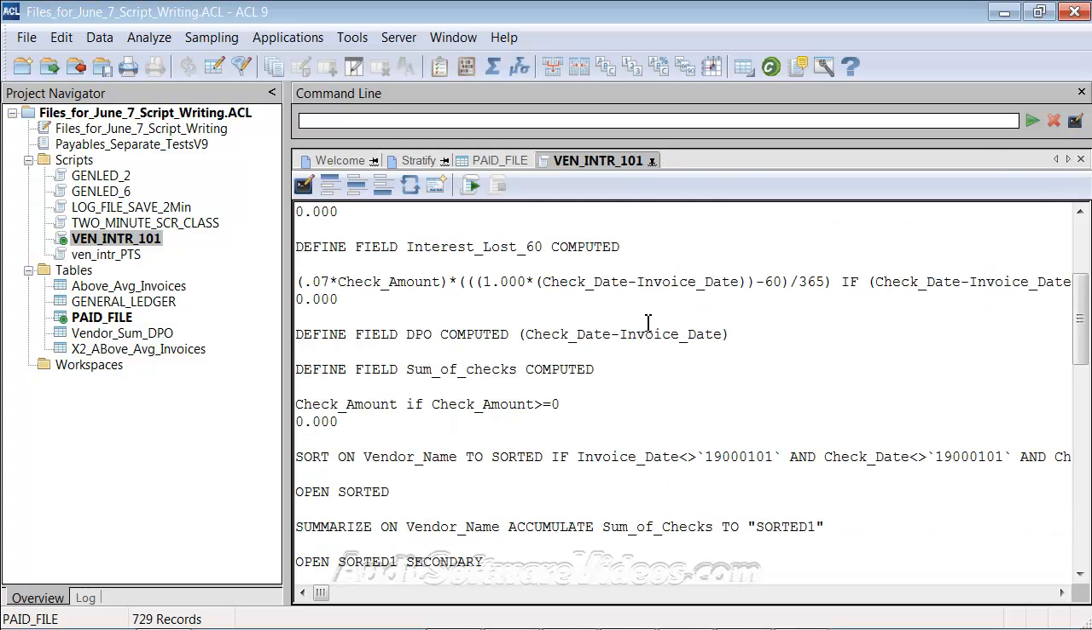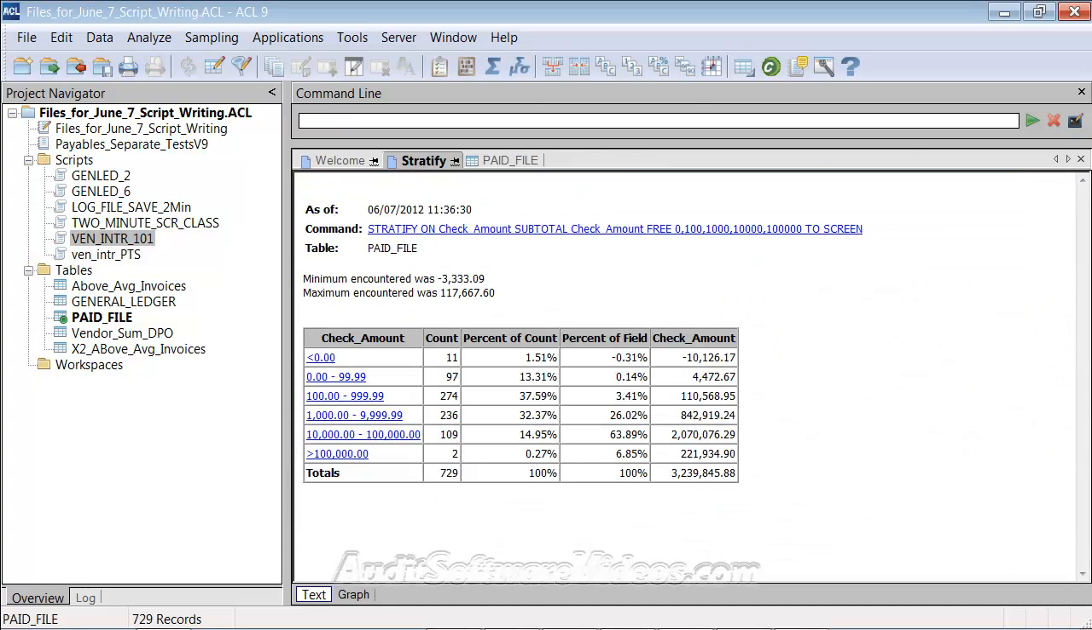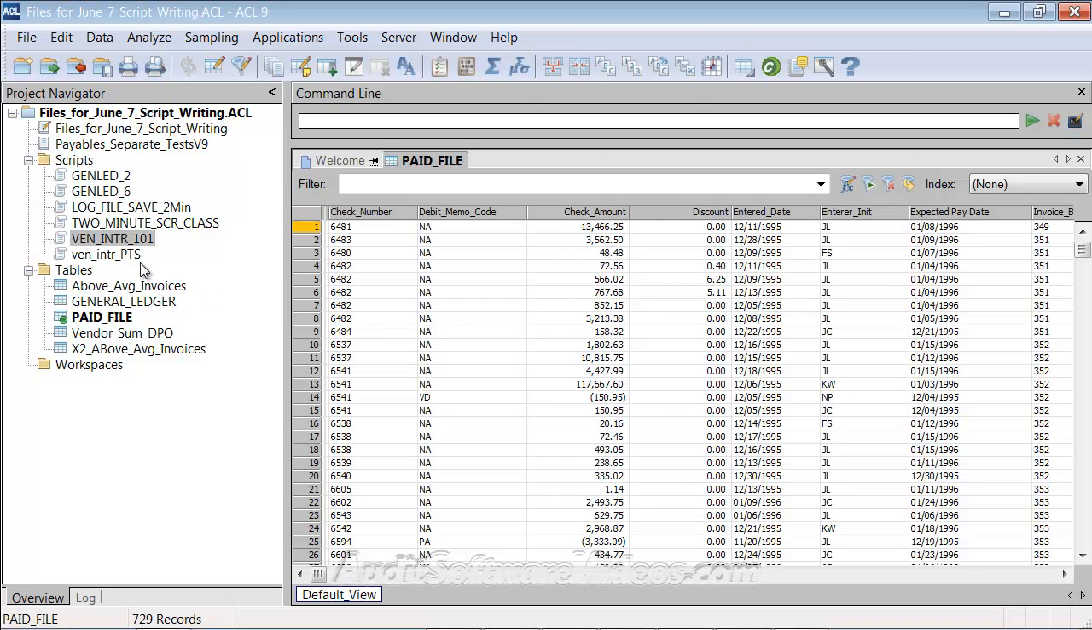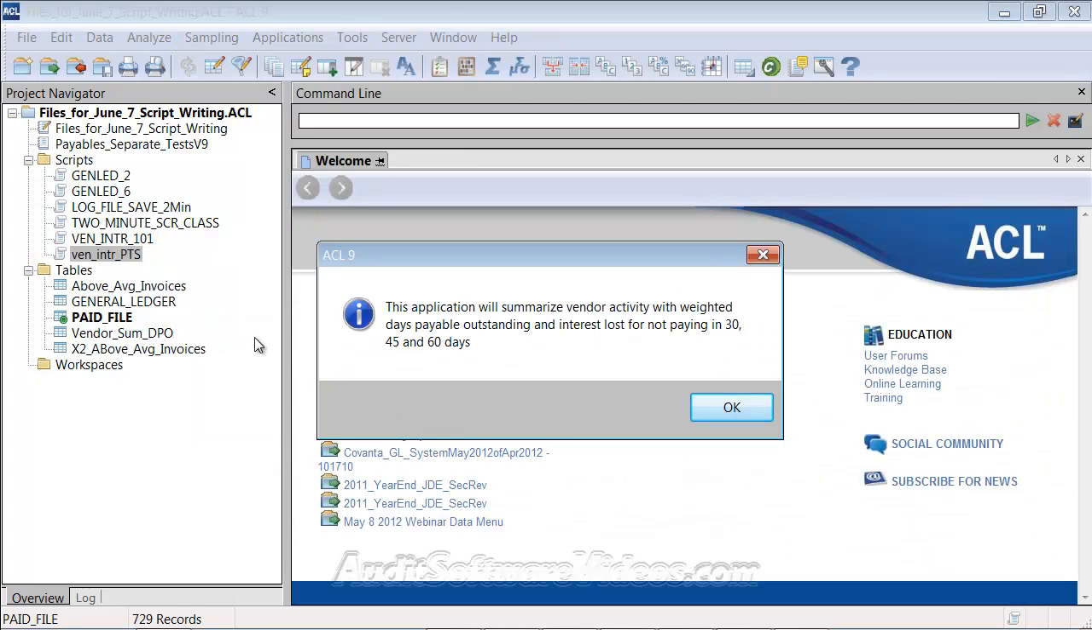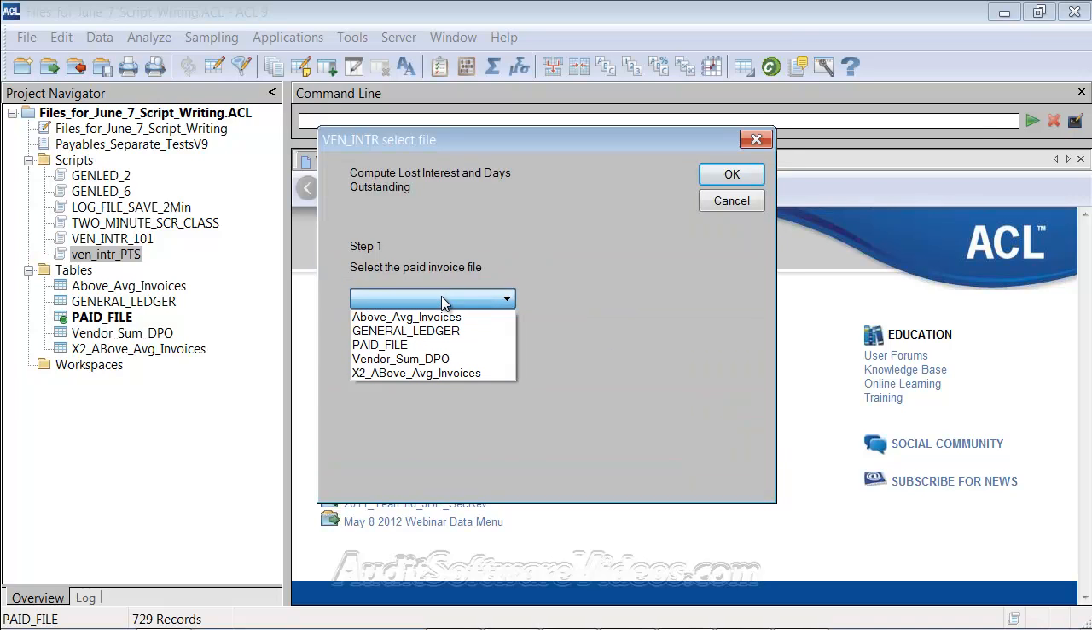So let me run through the script just to show you. I practice what I preach. I always like to run this and see what it looks like. It gives me this first statement, which we'll talk about in a minute: the application will summarize vendor activity with weighted days payable outstanding. Okay, that's interesting. So then we're going to select the paid file.